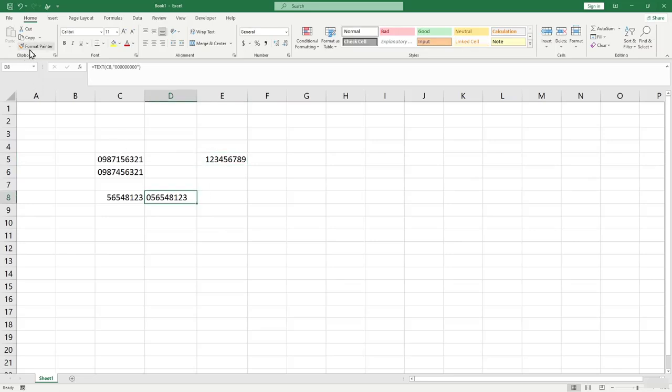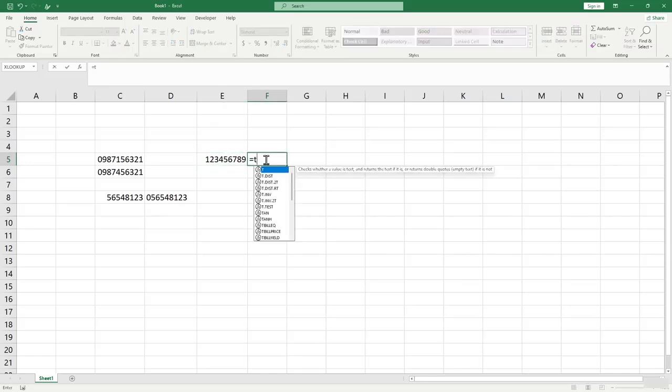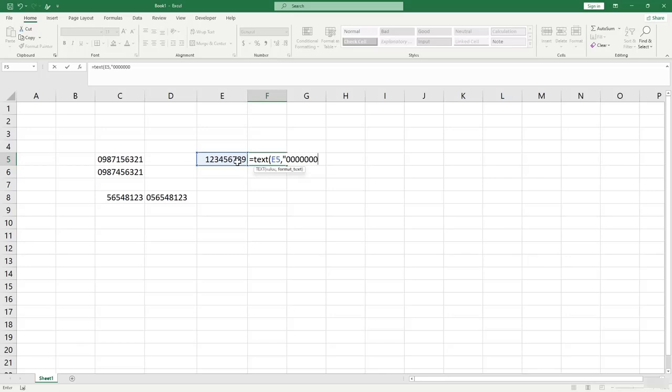You can also use the same format with the format painter, just click. In the same way, use TEXT and the value, then use the inverted commas, and enter the format with the zeros, close it and hit OK. Now you can see it gives the 0.